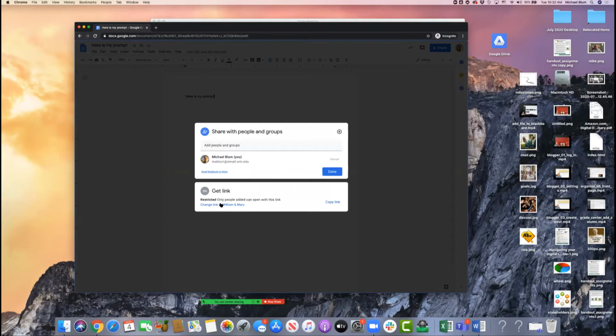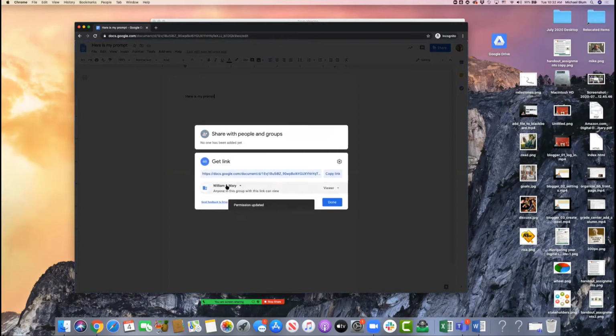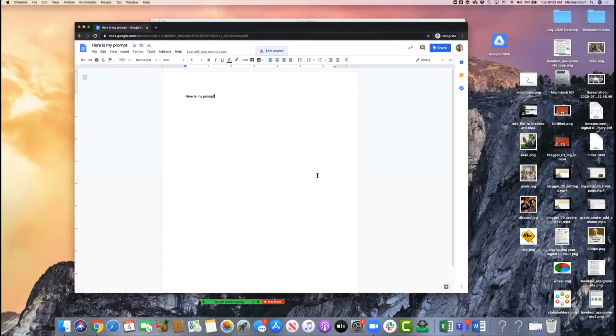But now what I can do is I can just change the link to William & Mary. So now anyone at William & Mary has access, but now I have to choose what access they have, and I want them to be able to edit, right? And when I click Done, first I can copy that link, and now when I click Done, I'm ready.